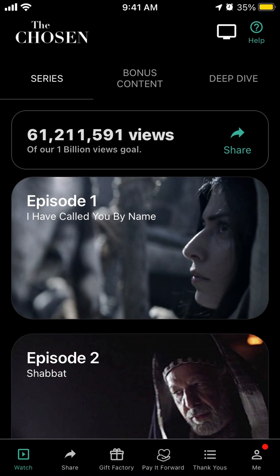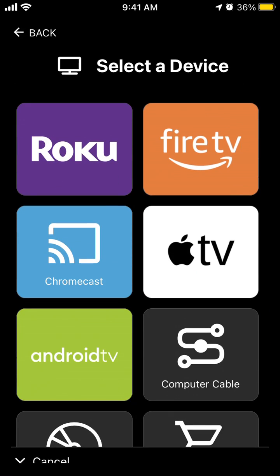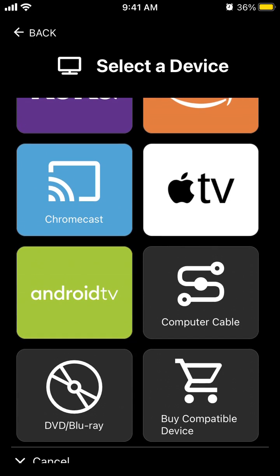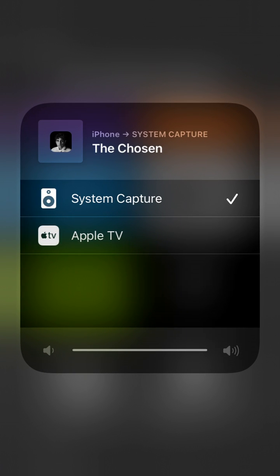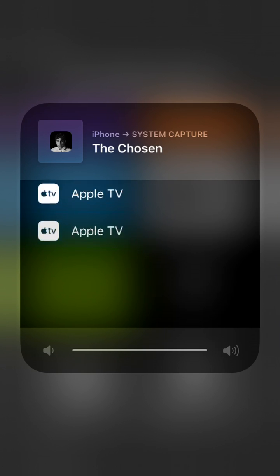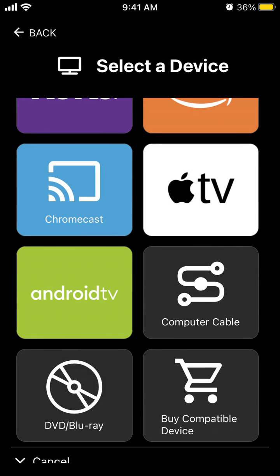So to stream from this app, you just need to go to the watch screen and tap on the TV in the top right, and then you can just select a device, either Roku, Apple TV, computer cable, Android TV, DVD, Blu-ray. So for example, on Apple TV, you can just tap it, and then you just need to select Apple TV. Like that, and then follow the instructions.